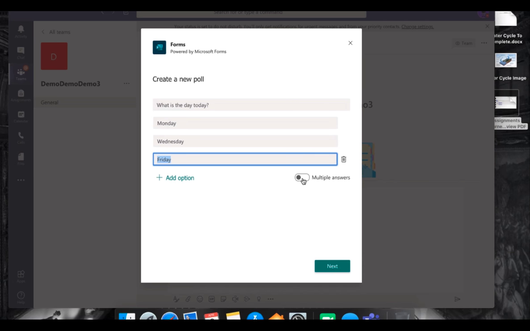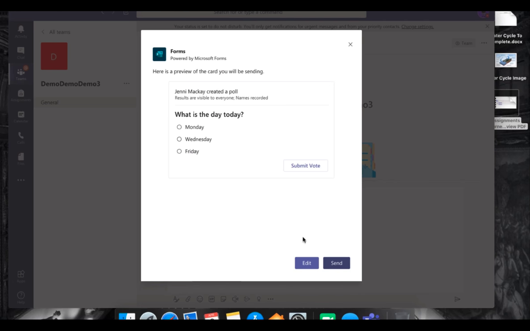So I can quickly issue a survey to my class saying, what would you like to do? What activity are we doing? What is the answer to this problem? Anything I really want. And I can click next. It lets me see what everyone will see. It also lets me have the submit button and I can send it. I can also re-edit it if I want.